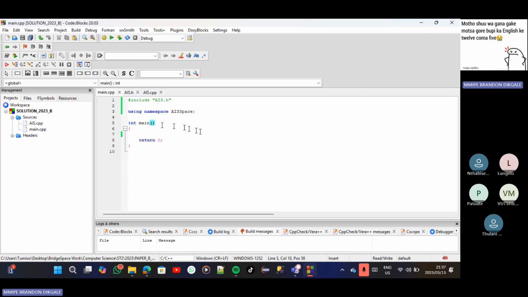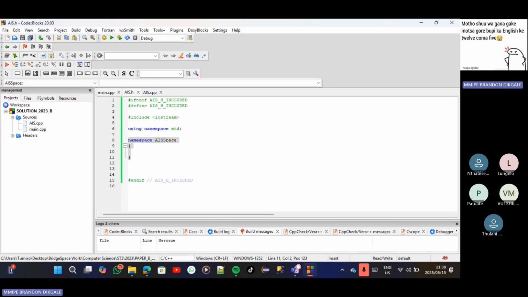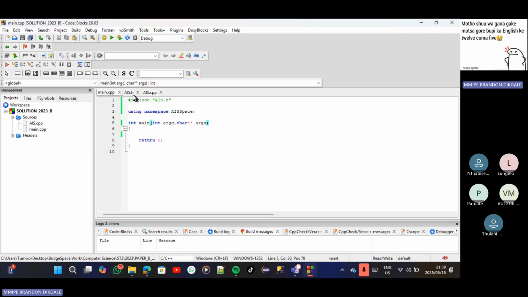Then the second thing, overload your main function: int argc, char pointer, args. Some people use argv, but we say args. We can choose any, it's still the same. Okay, then I've overloaded my main function.